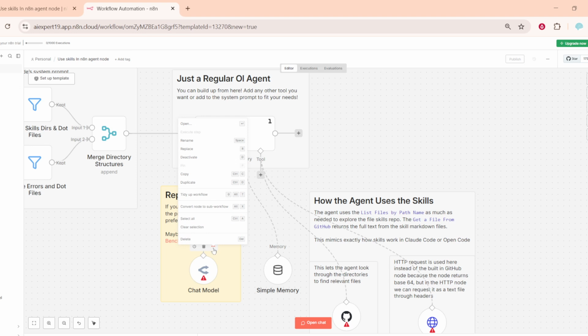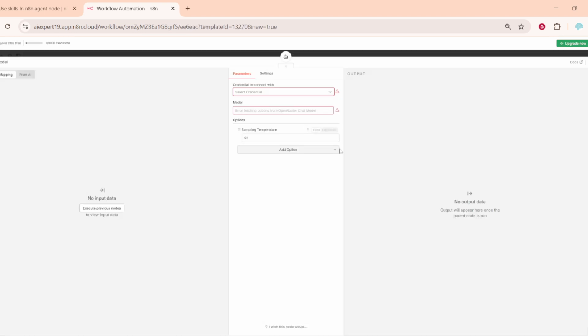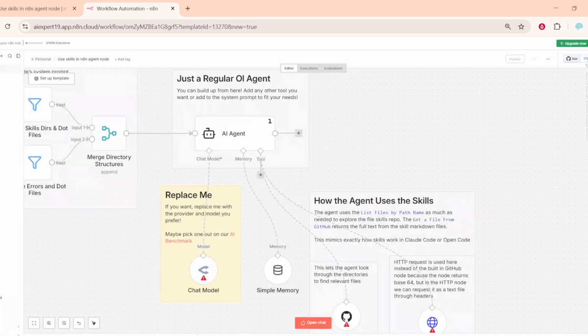how to operate. To fetch content on demand, use list files by path name to explore directories dynamically, then get a file from GitHub to pull the file contents as plain text. This ensures the agent reads clean text instructions rather than dealing with encoded blobs.